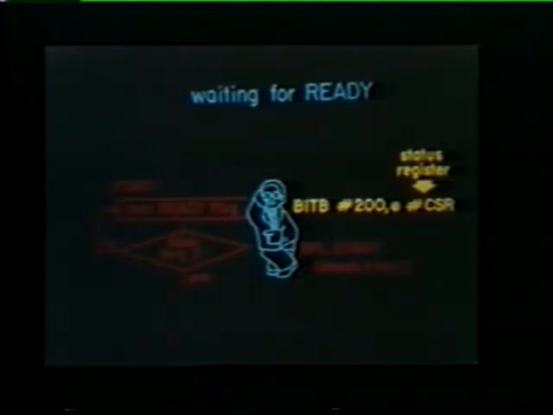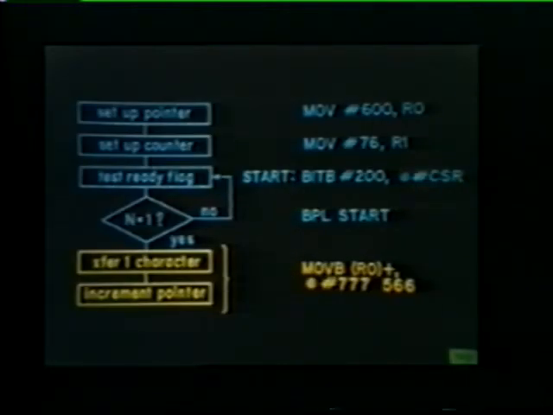We test the ready flag with a bit B, number 200, status register instruction. We keep testing for ready by branching if N is not 1. Thus, we keep looping around until the ready flag is set, at which time we can proceed with the next instruction. Now we're ready to transfer a character from memory to the printer and increment our pointer.